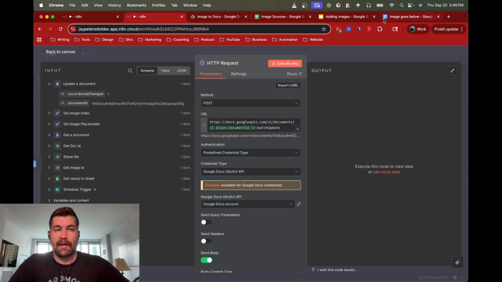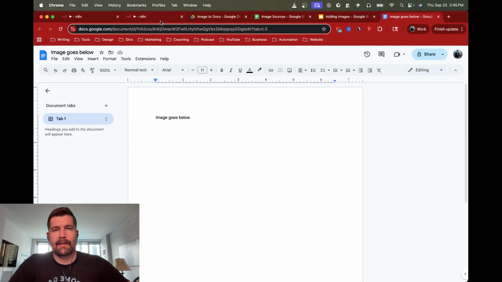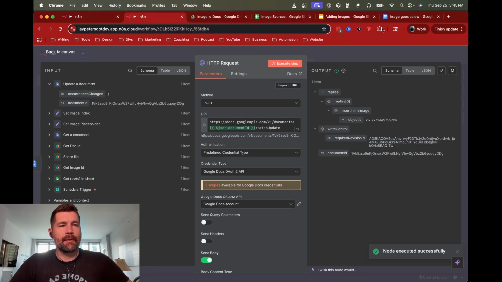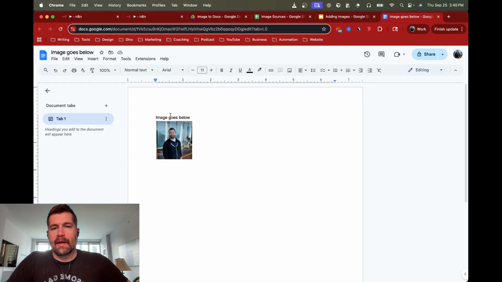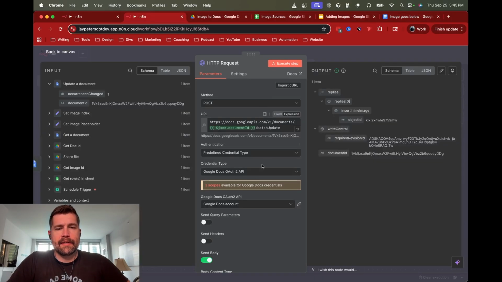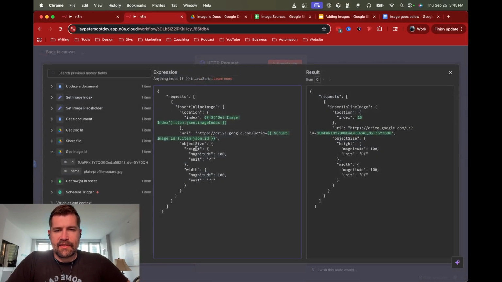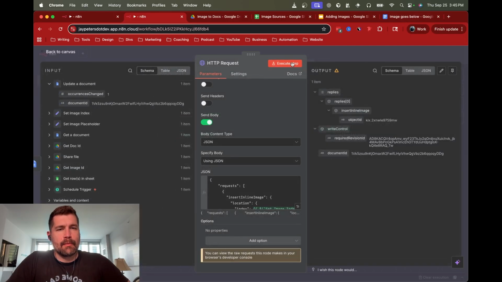So if I go ahead and do that, we've already gotten rid of the placeholder. So if I go ahead and execute this, we should add the image. And there we go. The image has been added. And you also might notice this was kind of small. So I can change that as well. So I just want to point out that object size, height, magnitude, I think is technically pixels. So I think it says points. So it's 100. I'm going to change it to 300. And let's run it again. We should get a bigger image.